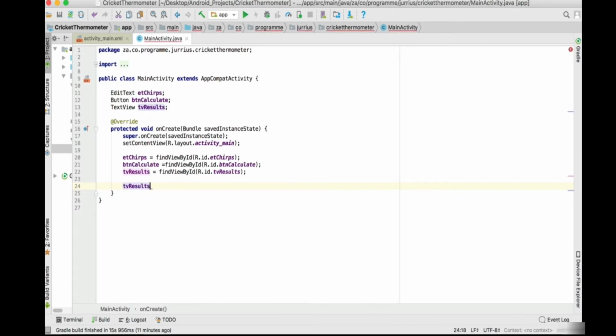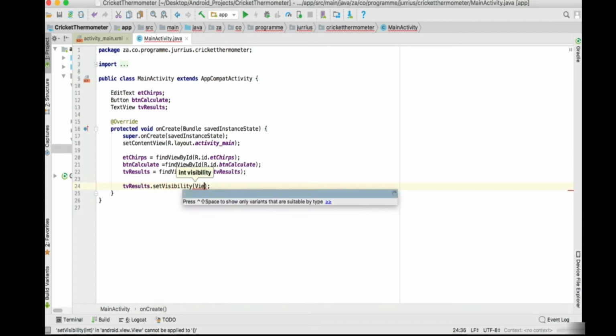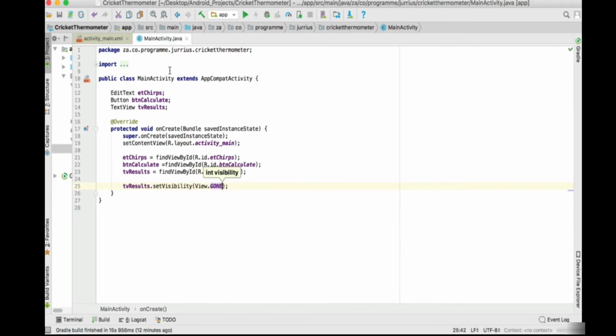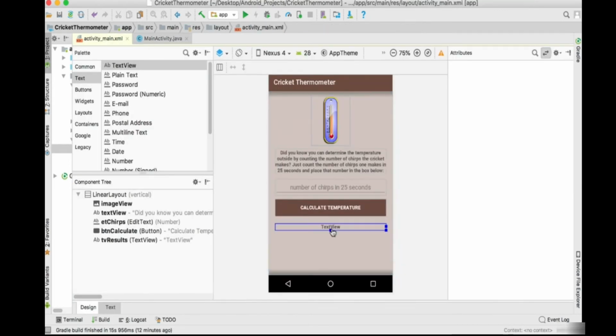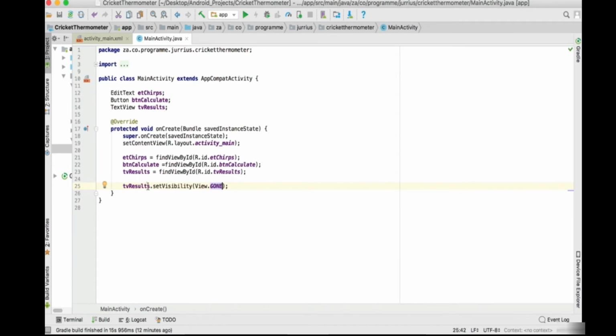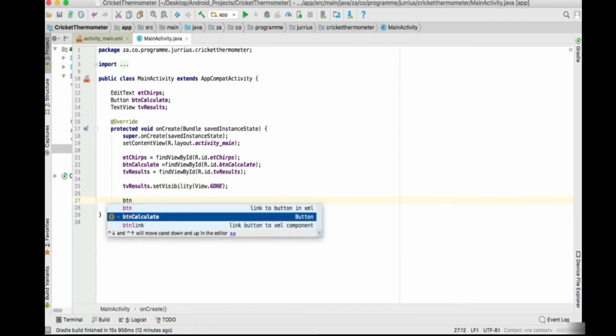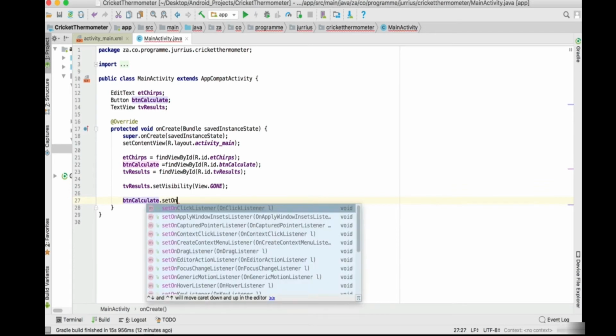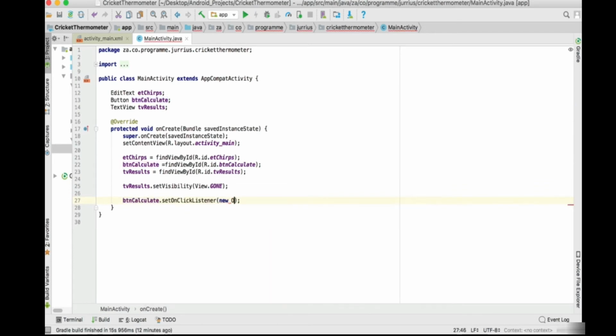Right, so all three components are set up now in coding, and now what we normally want to do right from the start is to set the visibility for the results text view to be gone, which means if you start off the application, this text view will not show to the user. Okay, so the next part is then to code the button. So the button is btn calculate. We're going to set the on-click listener, just say new on.